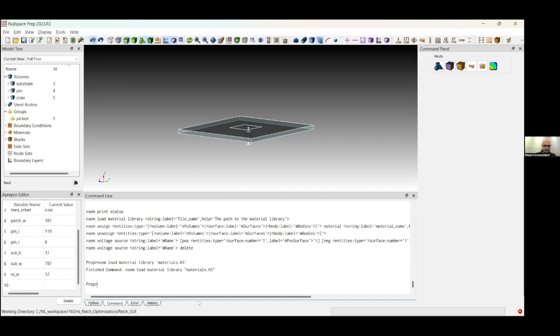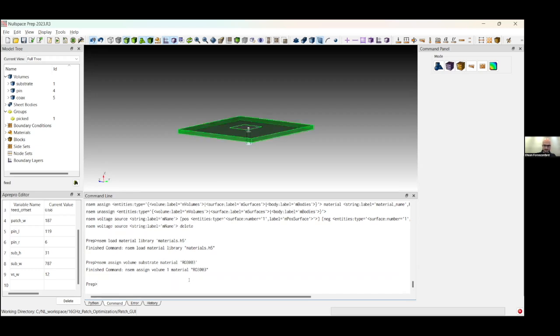the library, and then we can go ahead and start assigning the materials to different parts. So we can write nsem assign volume, and we want to say assign volume substrate. So we want to assign the Rogers to the substrate with the material RO3003. So now you can see that the color changed to green.